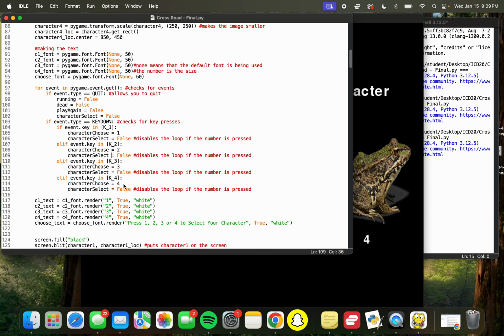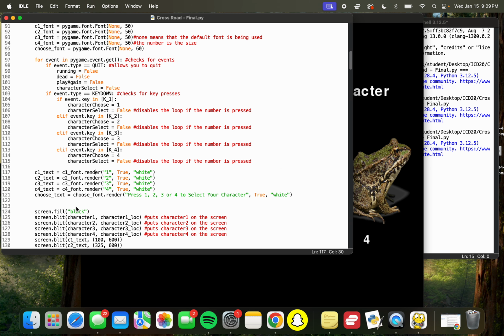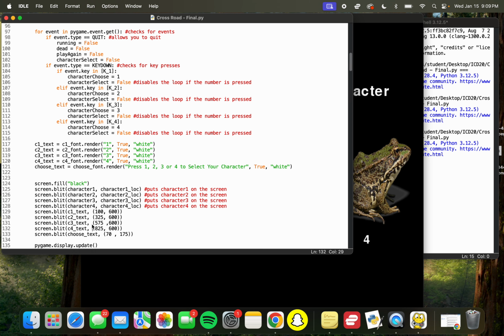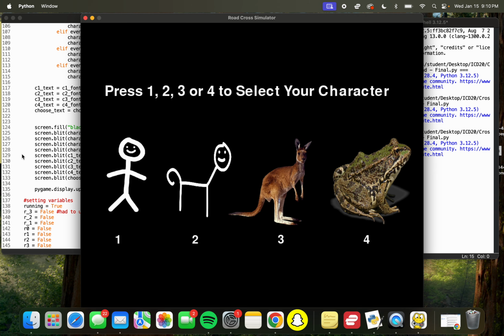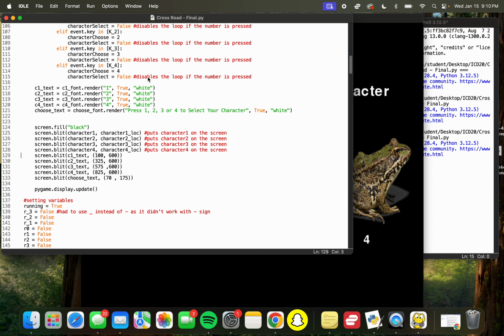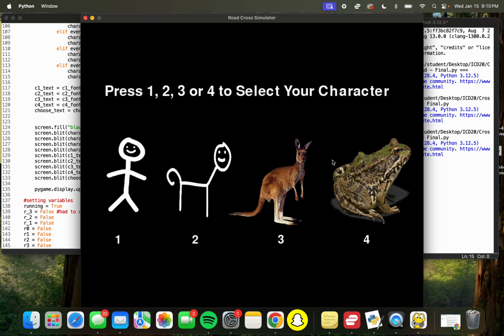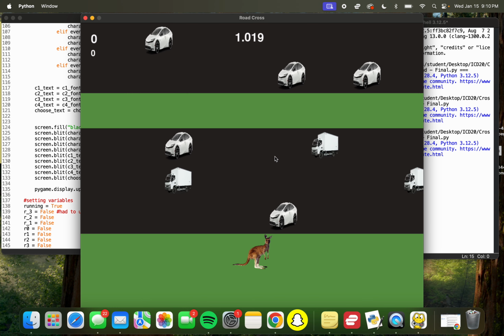And as you move down, this sets the text. This renders it, and then down here, this puts the text on the screen, and this puts the character on the screen, and makes the screen black, which is why this is all black. And then up to the display, and so this will continue happening until you press 1, 2, 3, or 4. So if I press, let's say 5, nothing happens. Press anything, but if I press, let's say 3, the code continues.